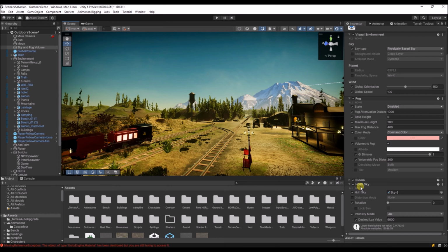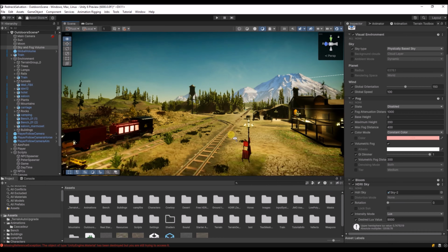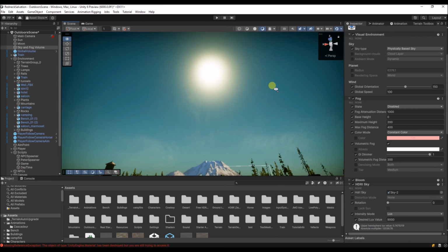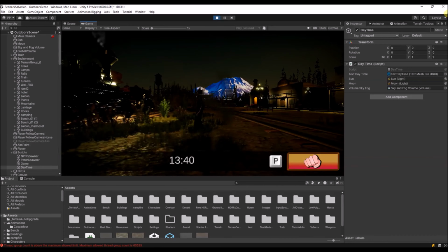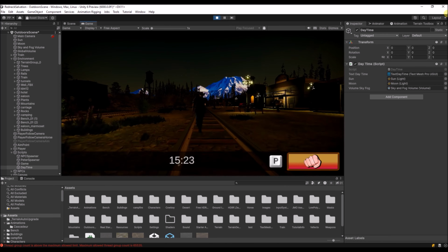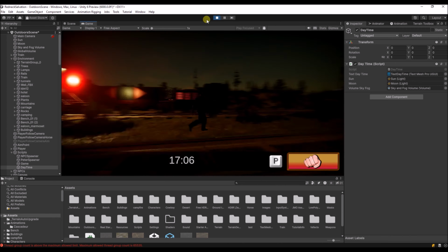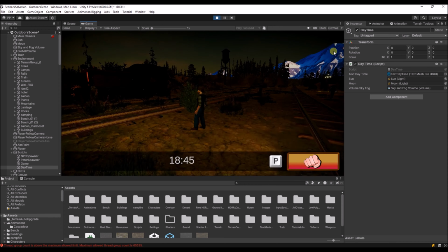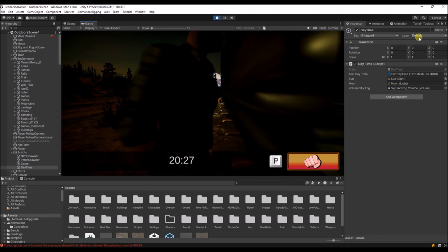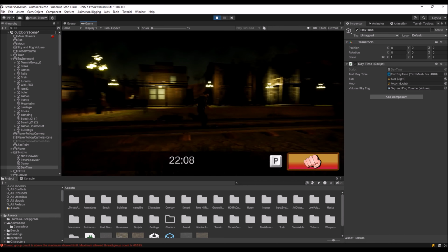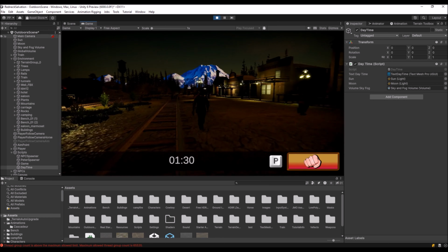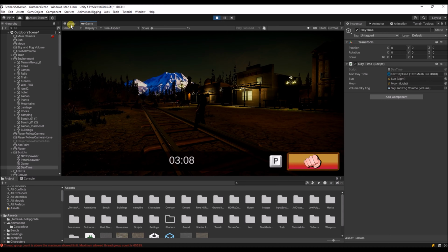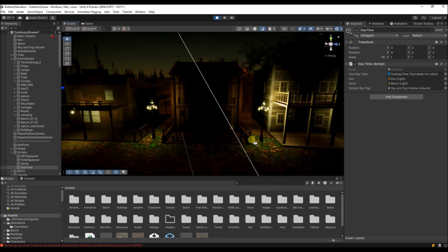So now the HDRI sky over here is not used anymore. And you can see the sun in the sky. If you now start to run the game, you will see that it's dark all the time. And we see that this mountain over there is very bright. And apart from that, it looks like a night scene. So let's check out what's going on.